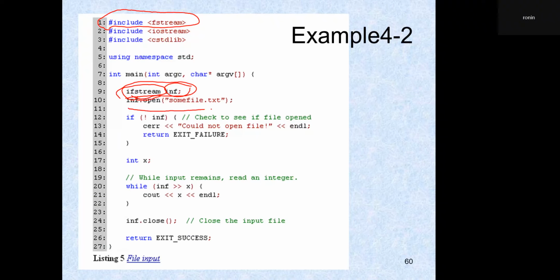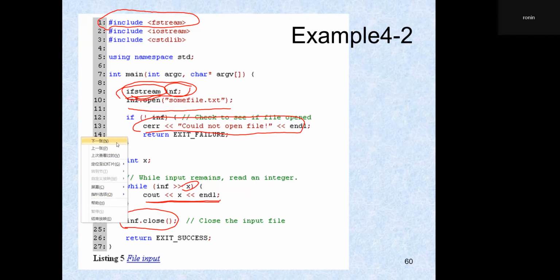Then open this file. If you cannot open it, say error, with an error message. Then read. We read the content from the file, then output it to the screen. After you operate on the file, remember to close it. This is file input.